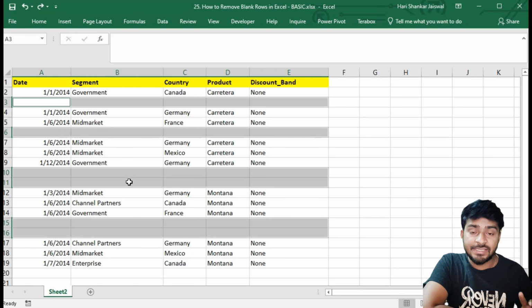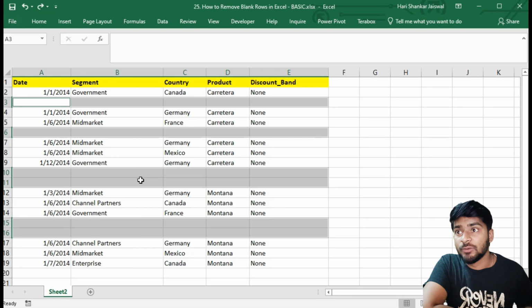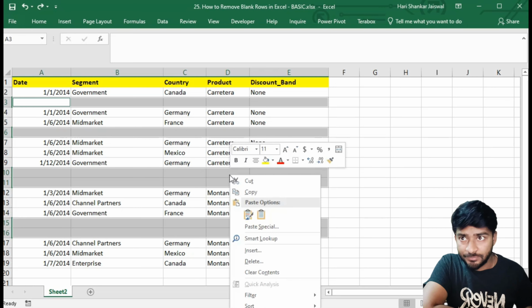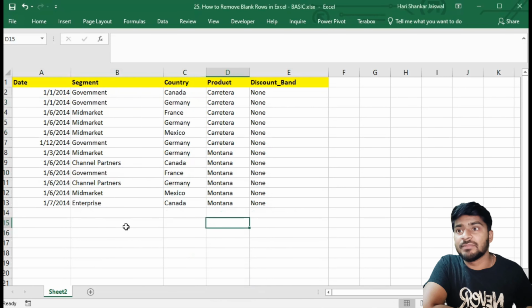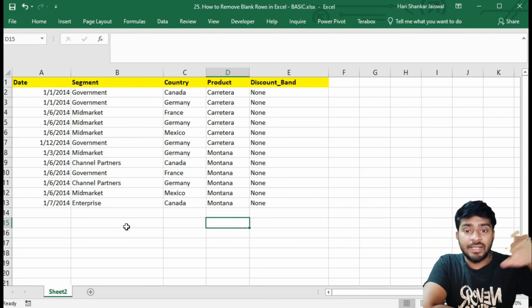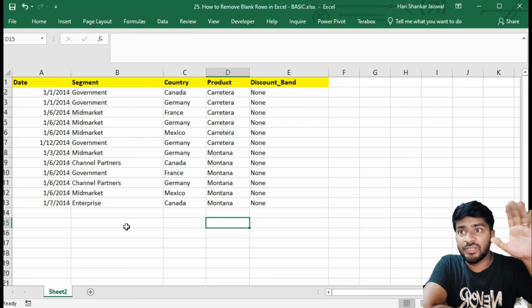So to delete this at once, what we do is we will go to this highlighted cell and right click, and then you can see your delete and tap on delete, and this shift cell up. We will select the shift cell up and then hit OK. Now you can see my all blank cells are removed and remaining data are shifted upwards.